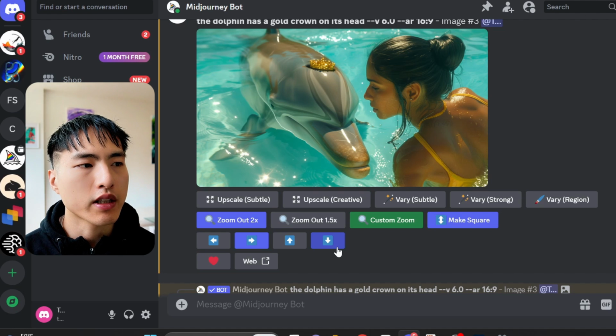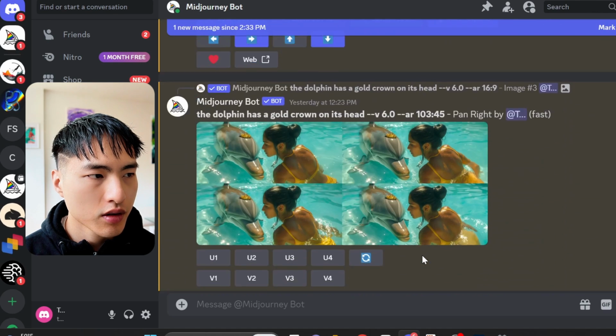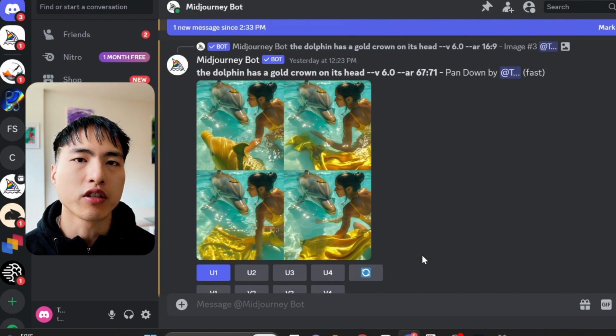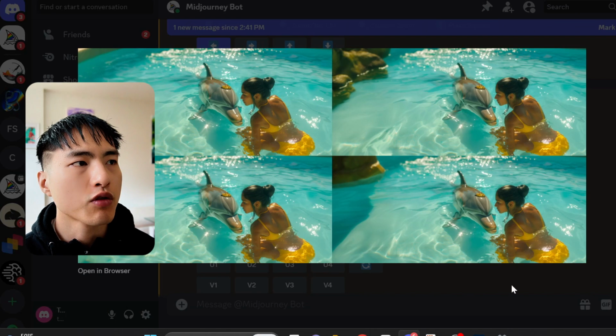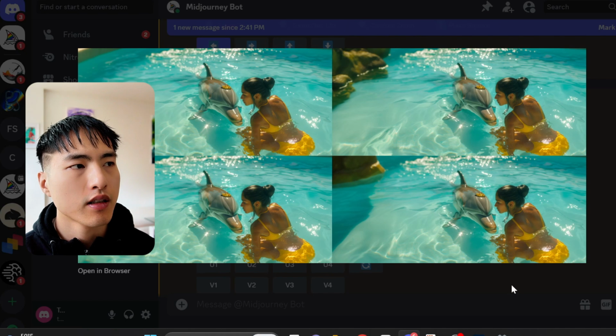And if we use a downwards pointing arrow, Midjourney extends the image downwards. And we'll get some interesting results. It looks like she's wearing a dress in the water. You can continue to use a pan feature to extend your image in different directions as many times as you like. It's a really cool tool that lets you add extra size to your images whenever you need.